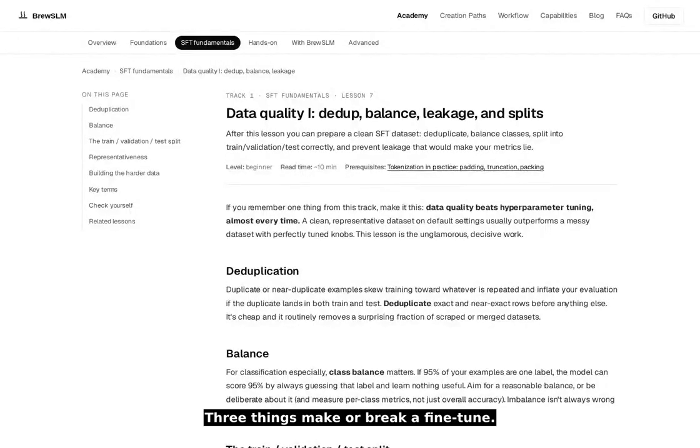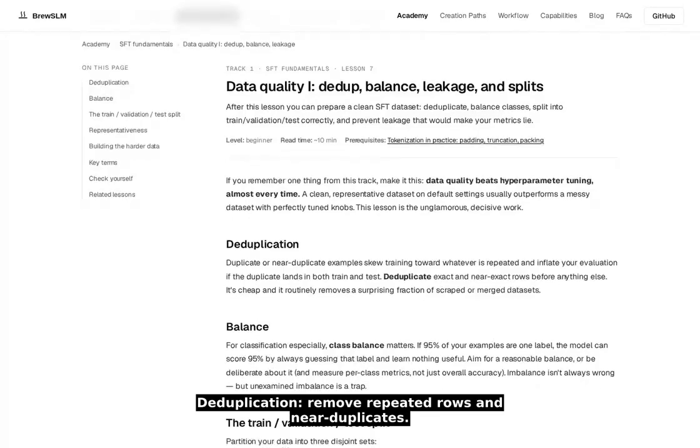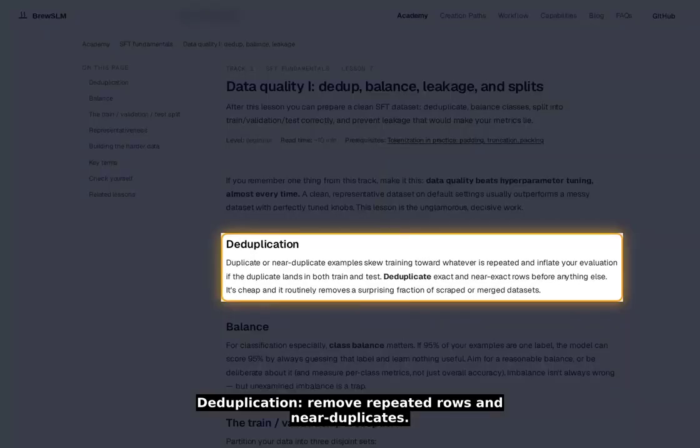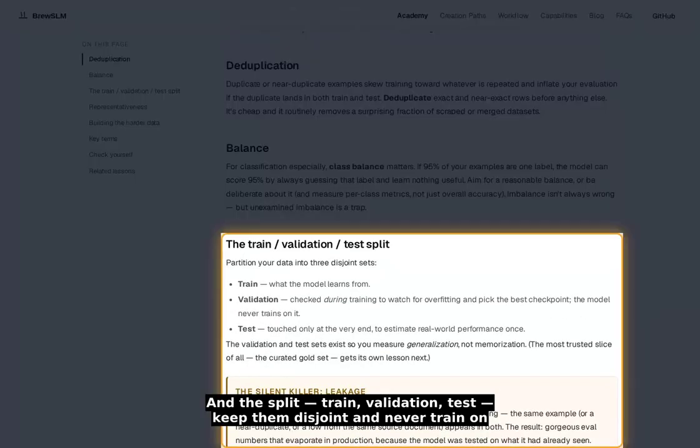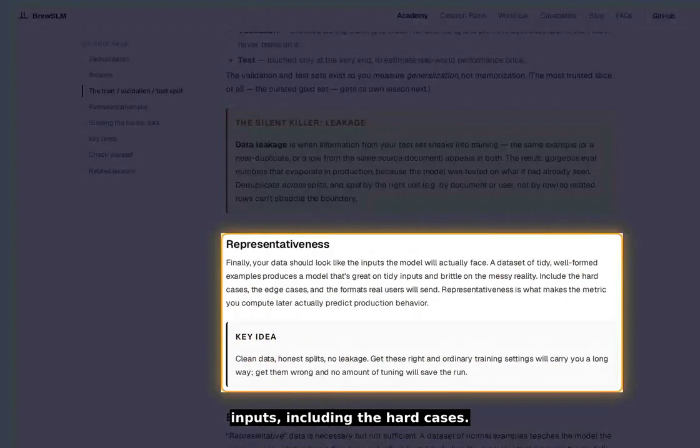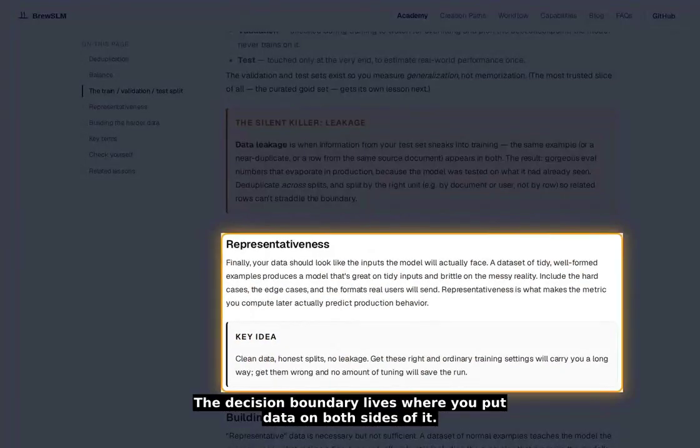Data quality. 3 things make or break a fine-tune. Deduplication. Remove repeated rows and near duplicates. Class balance. Do not let the majority class hide a model that ignores the others. And the split train validation test. Keep them disjoint and never train on test. Representativeness matters too. Your training data should look like production inputs, including the hard cases. The decision boundary lives where you put data on both sides of it.